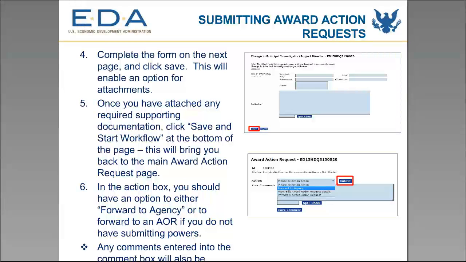Once you've saved your action request and any attachments that you'd like to add, you'll have a Save and Start Workflow option at the bottom of the award action request page. You click Save and Start Workflow, and this would bring you back to the main award action request page where you would have a new action drop-down box where you can then forward your request to EDA.